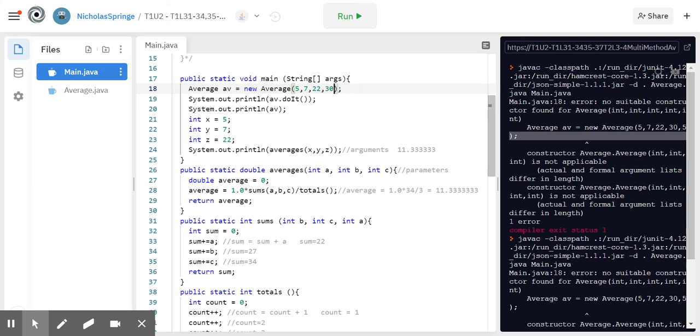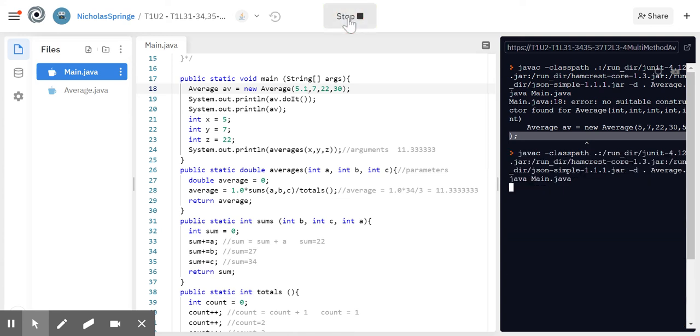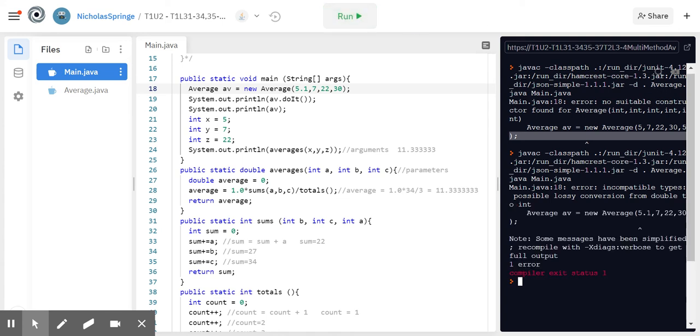And notice it also matters the type of information we send, right? If I send this as 5.1, okay, that's now a double value, not an int value. So we're also going to run into the same issues right here. It's going to say incompatible type, right? It expected to have an int, but instead we sent it a double. So we got to make sure that we're careful when we do that and send it through.